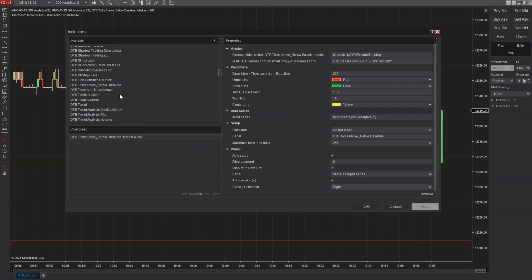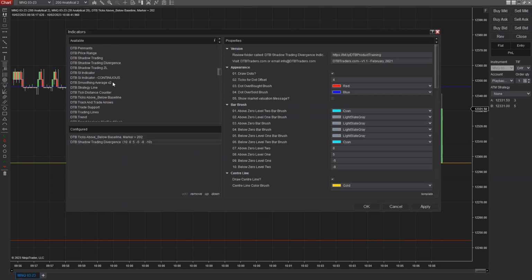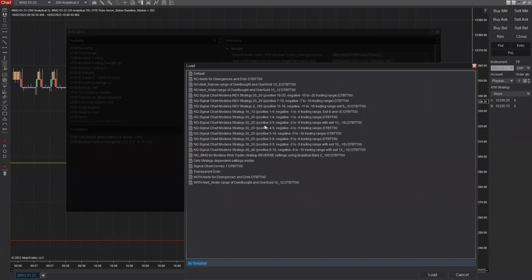So if I go to DTB shadow trading divergence. Okay. And I go template load, and you'll notice that all the strategies have a default signal chart template built in, which is a 2020 with +2 to 5, -2 to -5 with 10 exits.